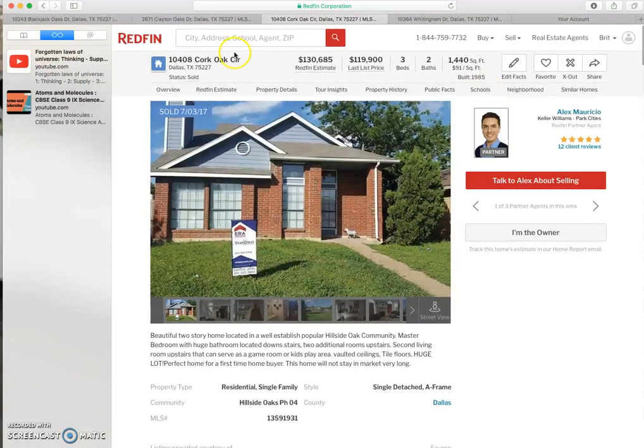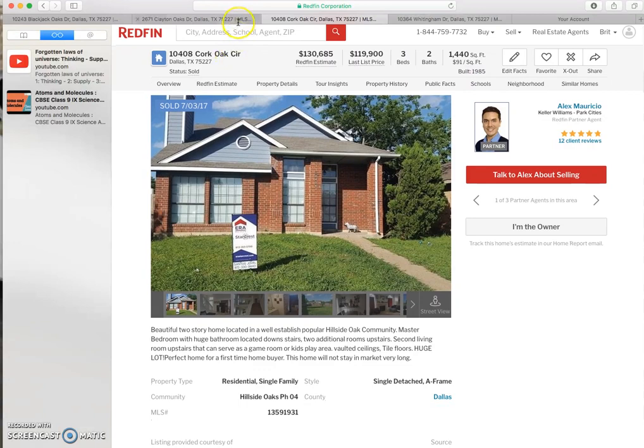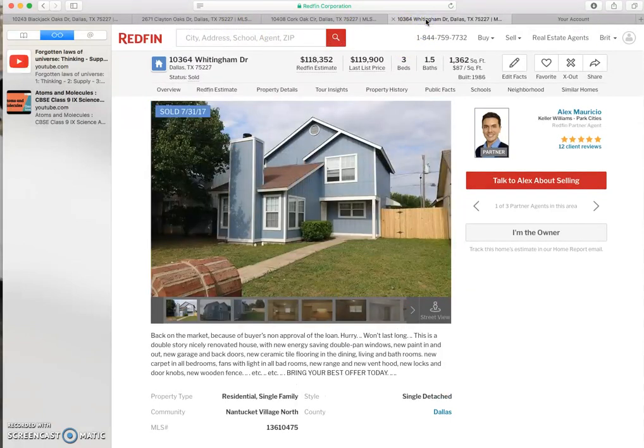All right. I want to also note here, we're going to go on to the third property. So the third property is 10364 Whittingham Drive. The last list price was $119,900.